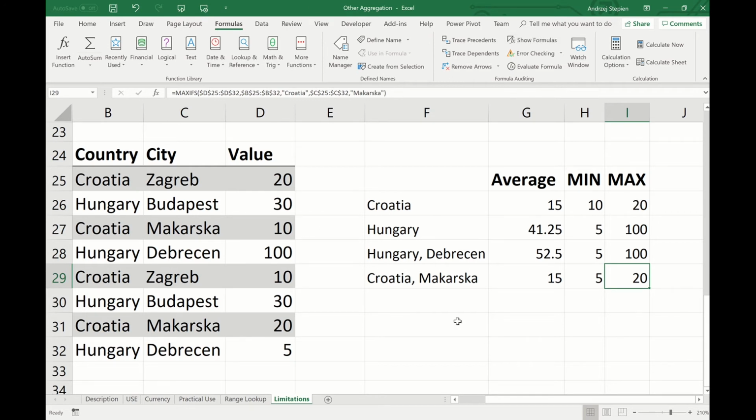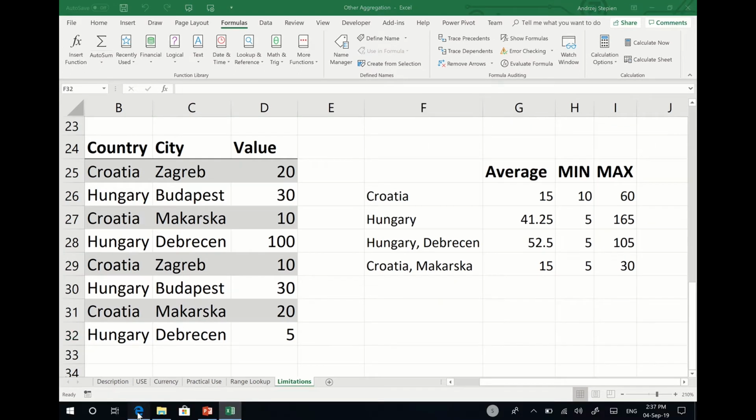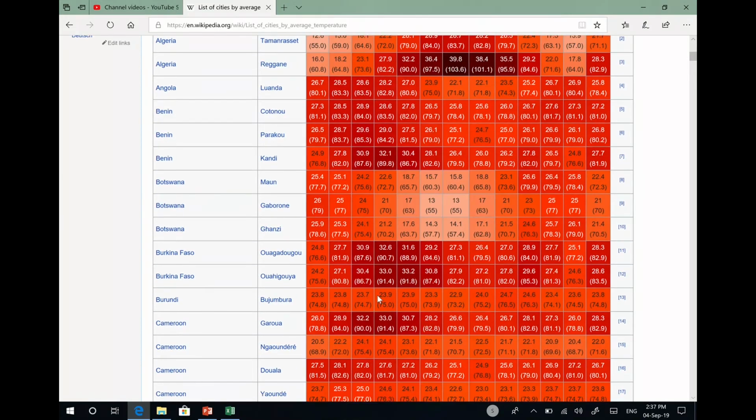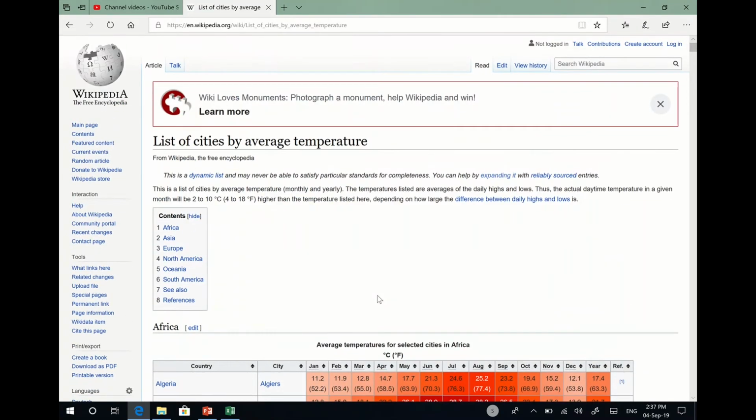Now, as usually on my channel, let's try to apply this knowledge in the real world. I opened the Wikipedia page with average temperature by cities. I have data for Africa, Europe, Asia, America, and so on. And I already copied the address. If you want, you can write it down.